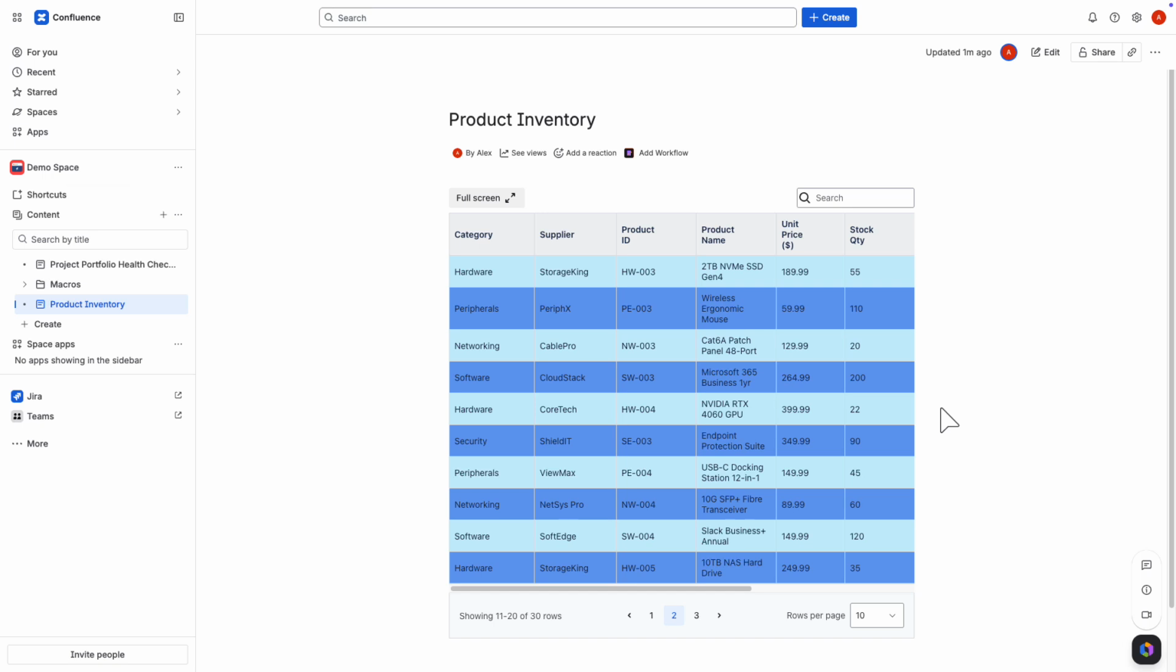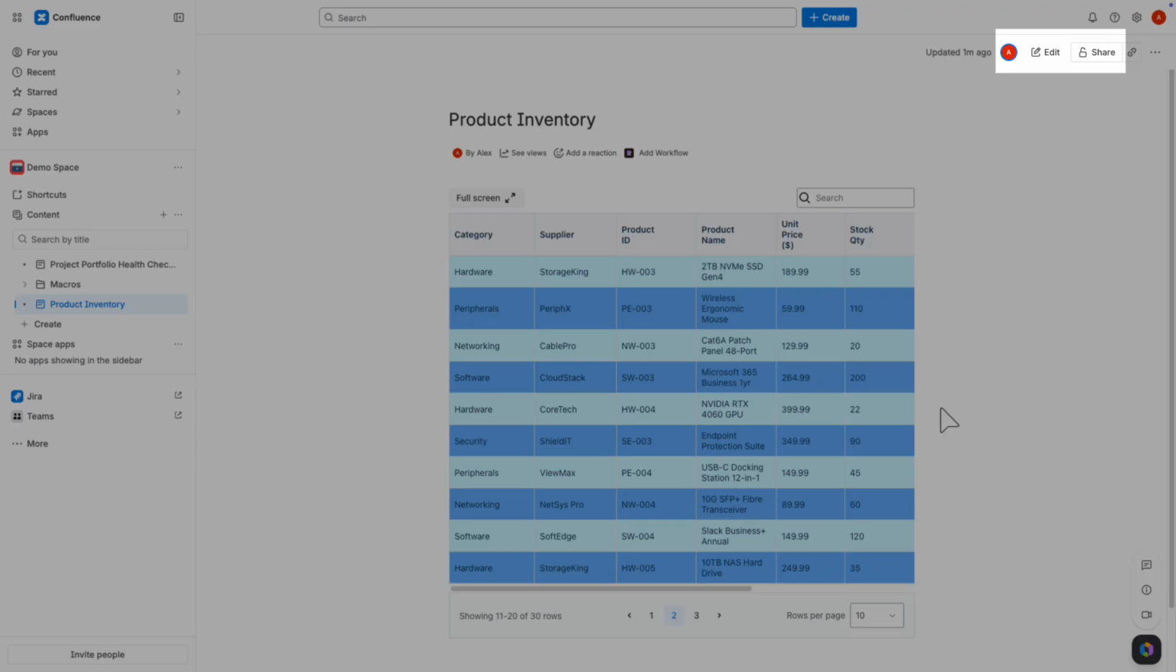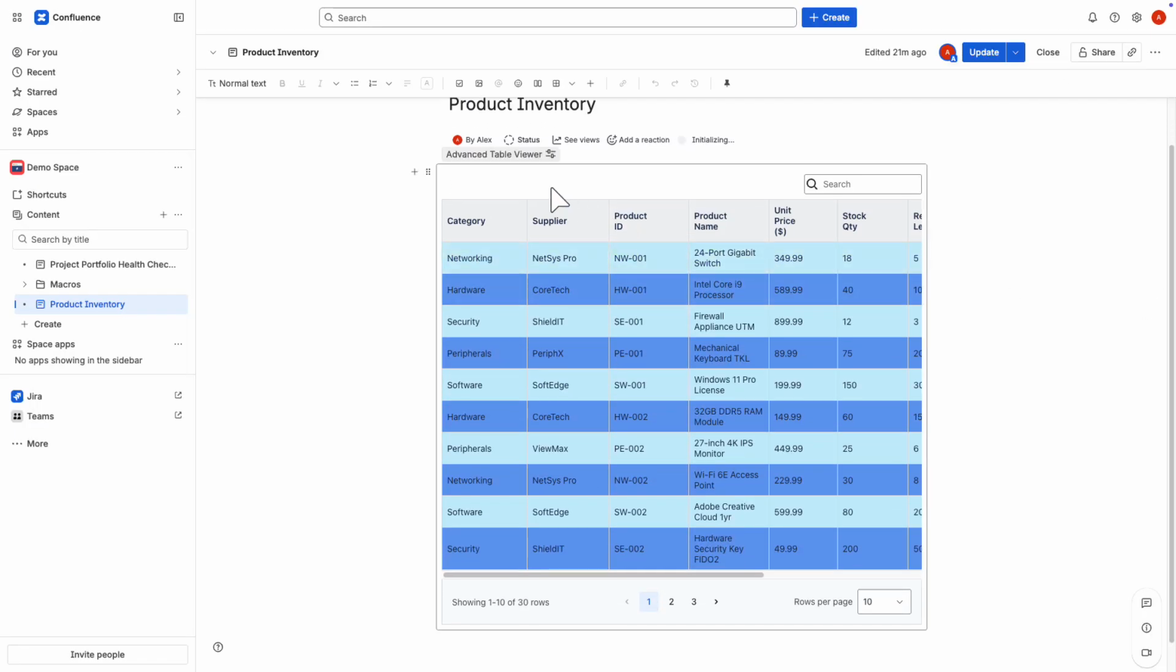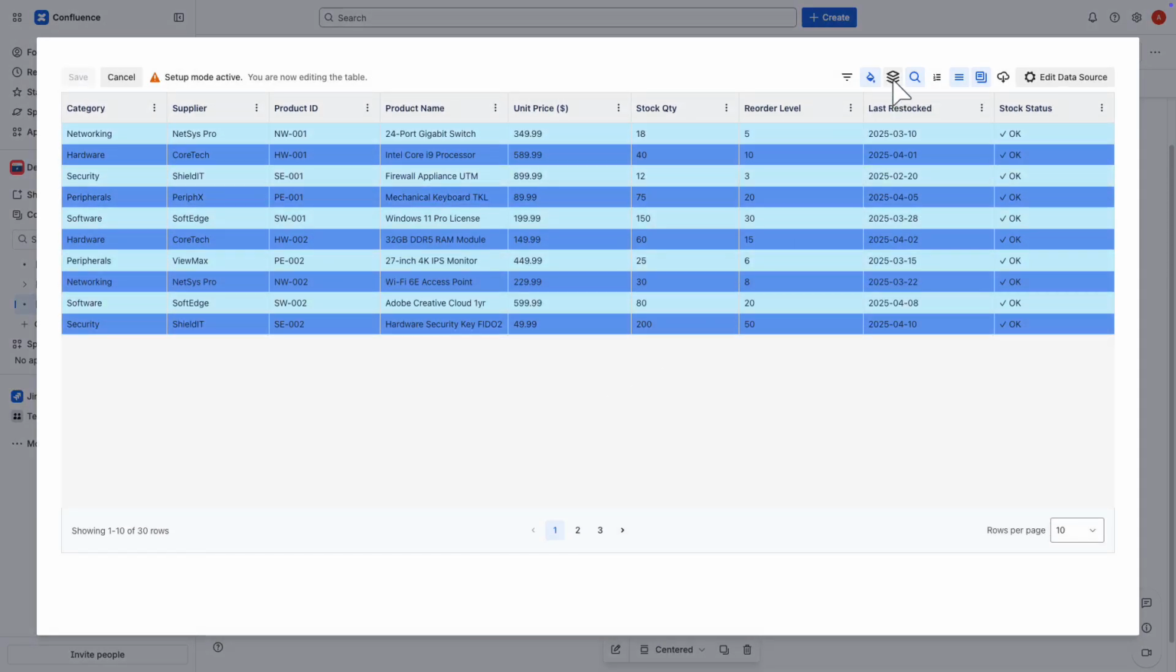The product inventory table data is imported using the Advanced Table Viewer macro CSV data source. Ensure you have page edit permissions. Edit the macro to open setup mode. On the right panel, click the Enable Grouping icon.